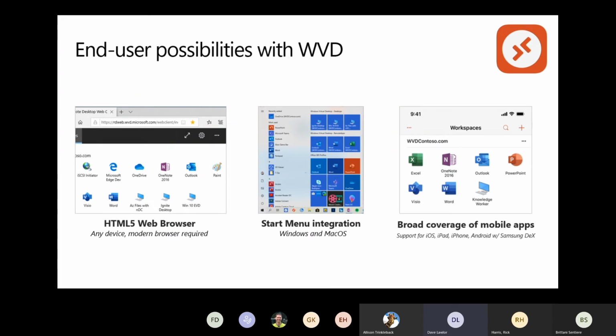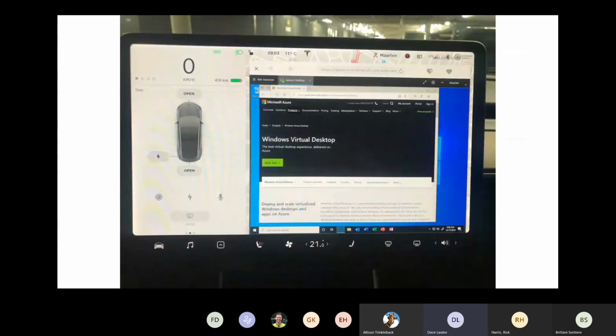I found this slide. I was working with somebody who showed it to me. This is basically a Tesla that someone had connected to a WVD host pool and was working out of their car.